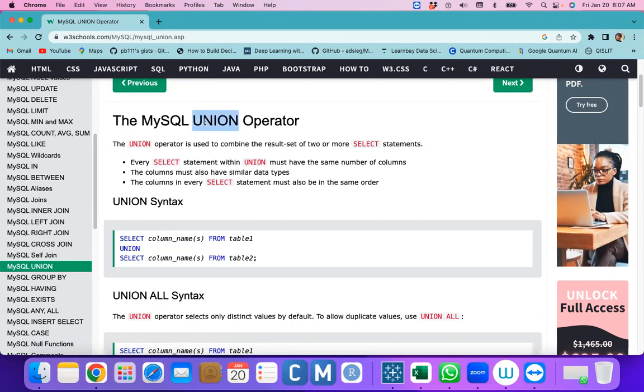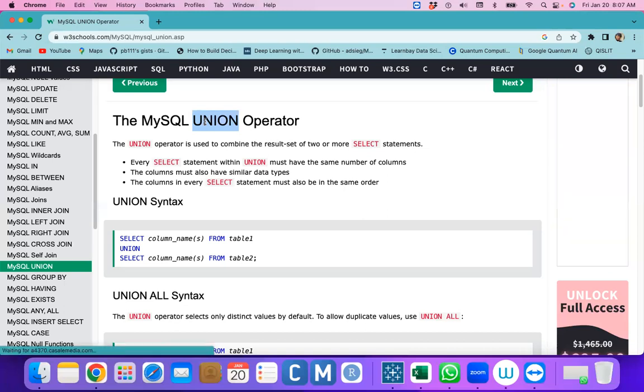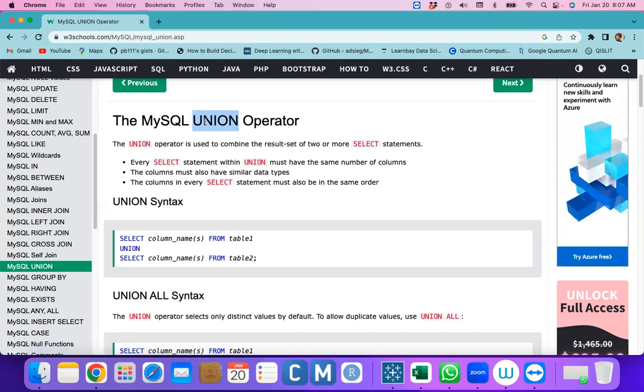So in the union operation, the use of the union operation is combining the result of two or more SQL statements.